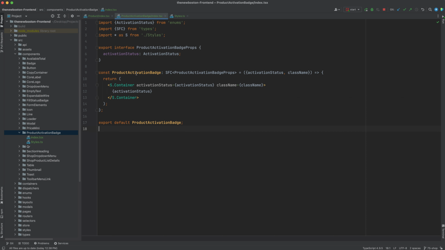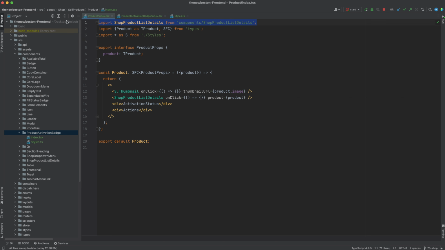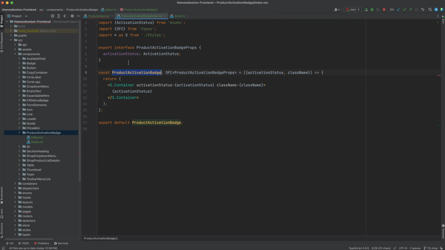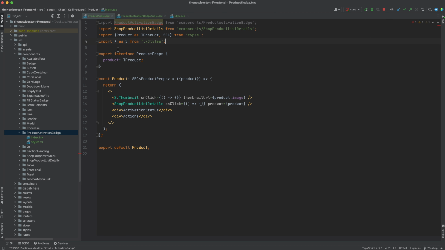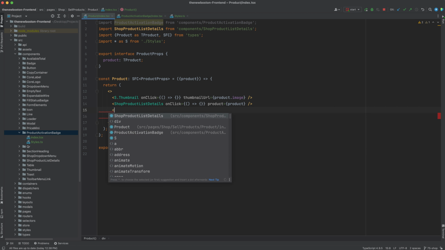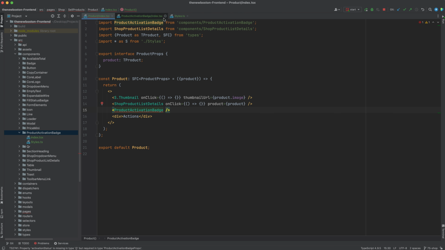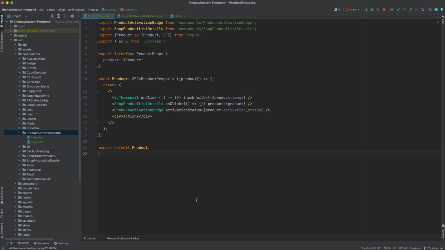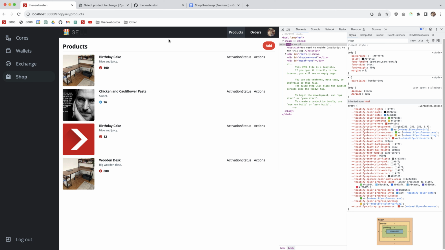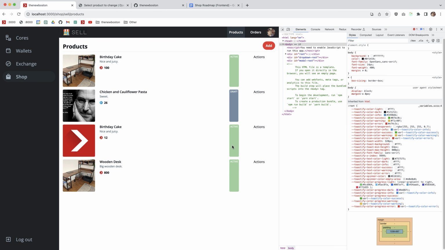Okay, so import this component, product activation badge. And then what we want to do is we're eventually going to be passing in something like this. So product activation badge, and what prop does it take? The activation status. And the activation status is just the product's activation status, just like that. I've got a feeling we're going to have some weird styling, and that, of course, is why I put it in that div.